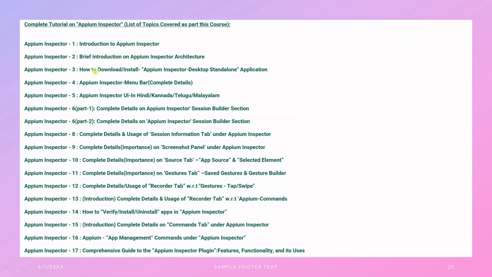The first topic will be the introduction to the APM inspector, that is, what exactly the APM inspector is and how exactly it will work. In the second topic, we will discuss a brief introduction to the APM inspector architecture, so we'll know what exactly the APM inspector architecture is.